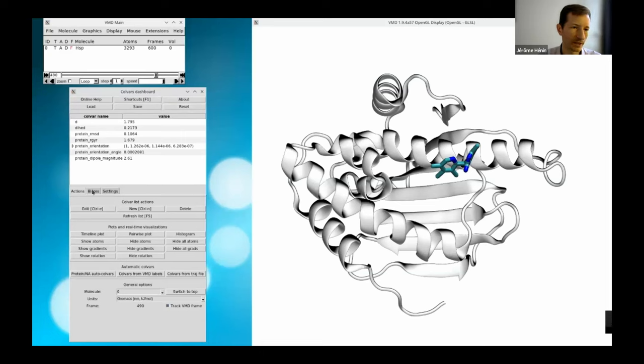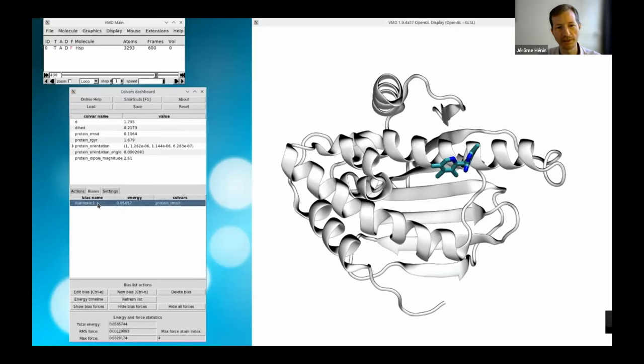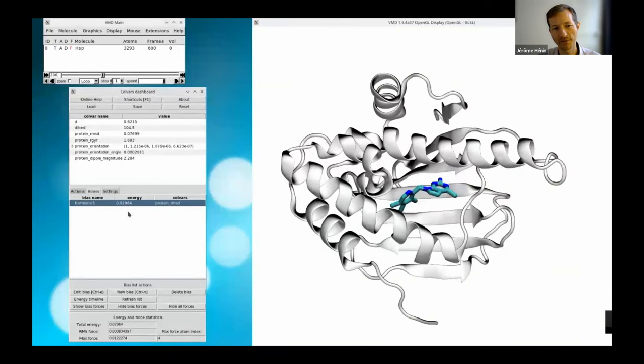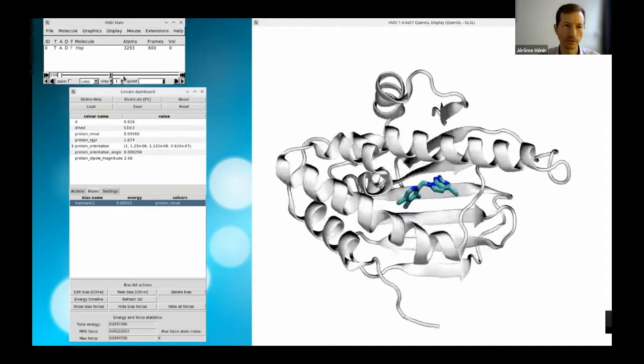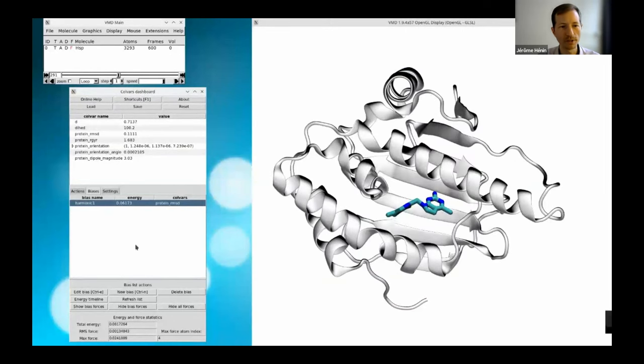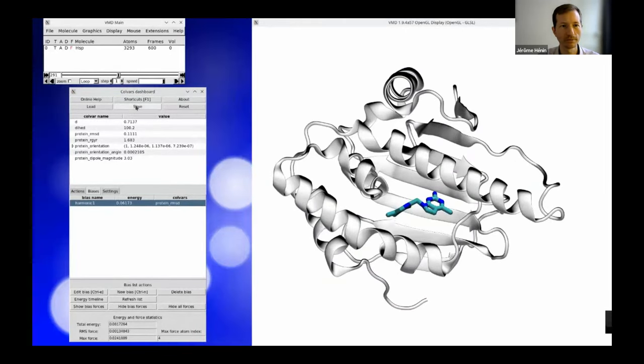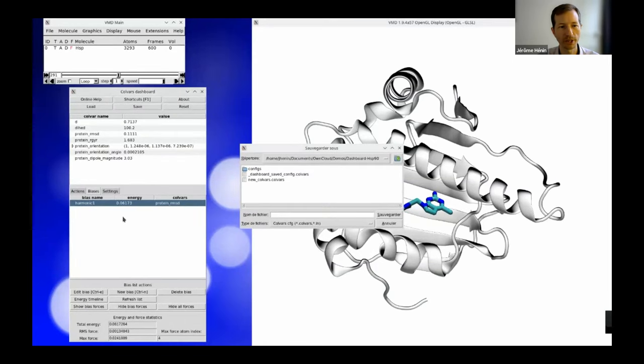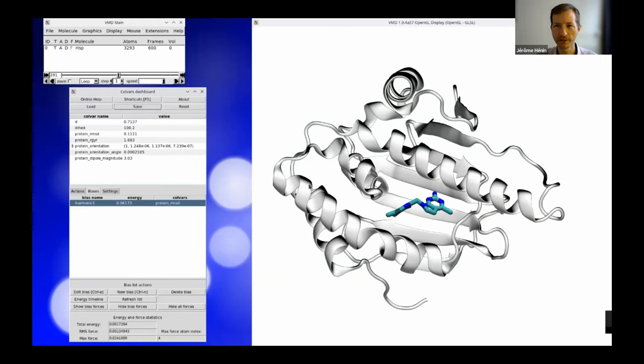Now I can go under this biases tab, and I see that I've defined the harmonic bias, and it is computing what the bias energy would be on a given frame. So this is a way to preview what the bias is going to do. Once I'm happy with this configuration, I can just save here. This is going to save all the variables I've defined and the biases into a file, and that file can be directly fed into GromPP, and then I can run GROMACS with this modified or biased dynamics.